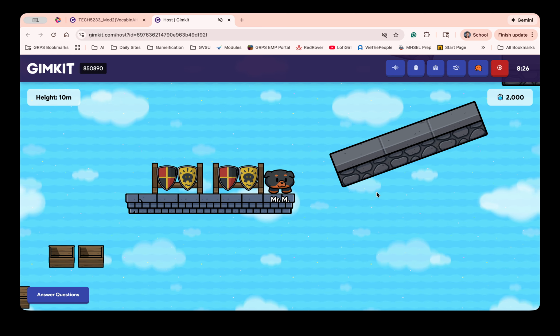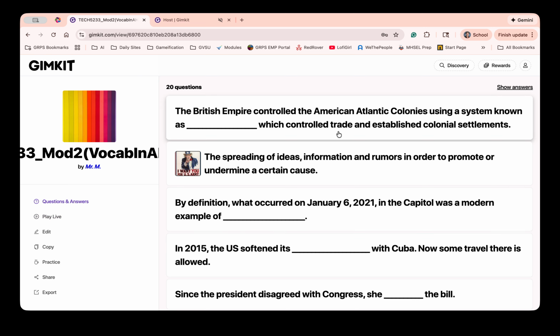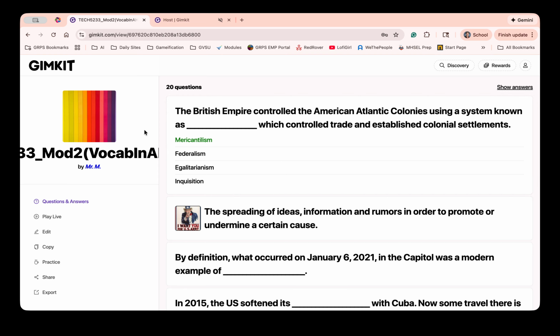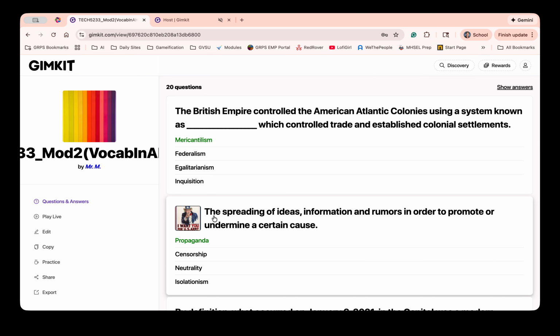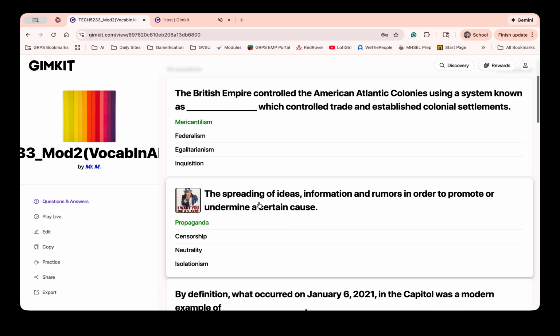So if we go back and we actually look at some of these questions and answers, you'll see this question, for example. The British Empire controlled the American Atlantic colonies using a system known as blank mercantilism, which controlled trade and established colonial settlements. Here we have a picture of Uncle Sam. The prompt says the spreading of ideas, information, rumors in order to promote or undermine a certain cause. This is an example of propaganda, right? So my module is all about understanding vocabulary through a historical context and using historical context to provide insight for kids so they get a better understanding of those terms. These questions are examples of that.